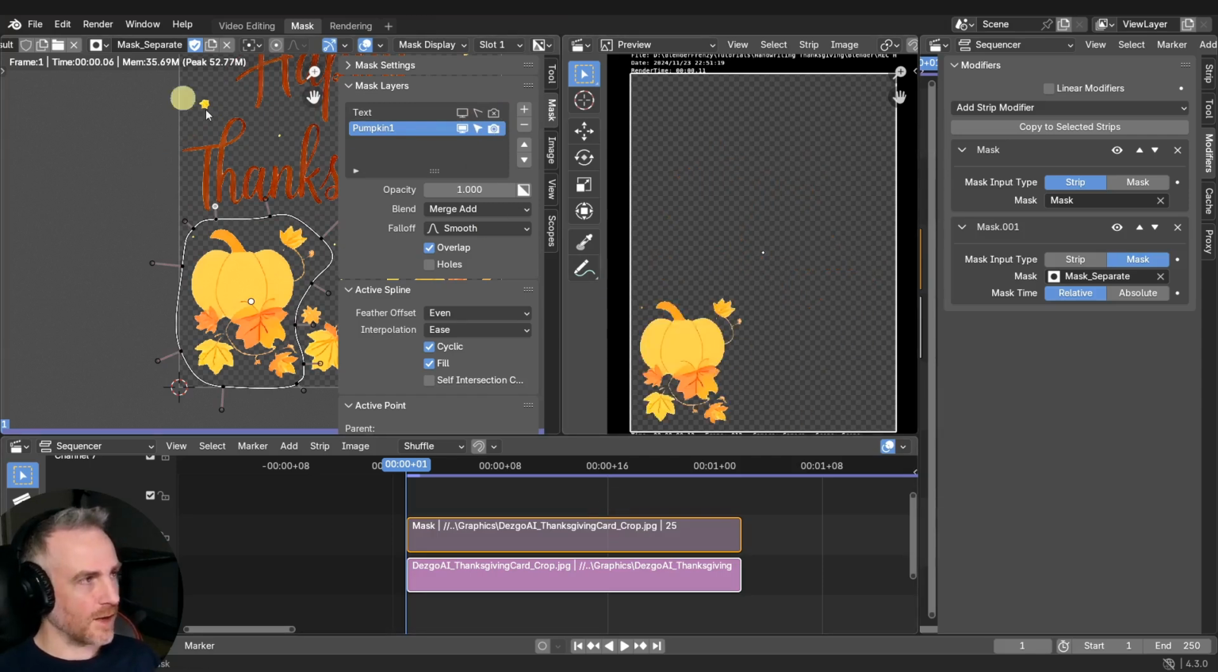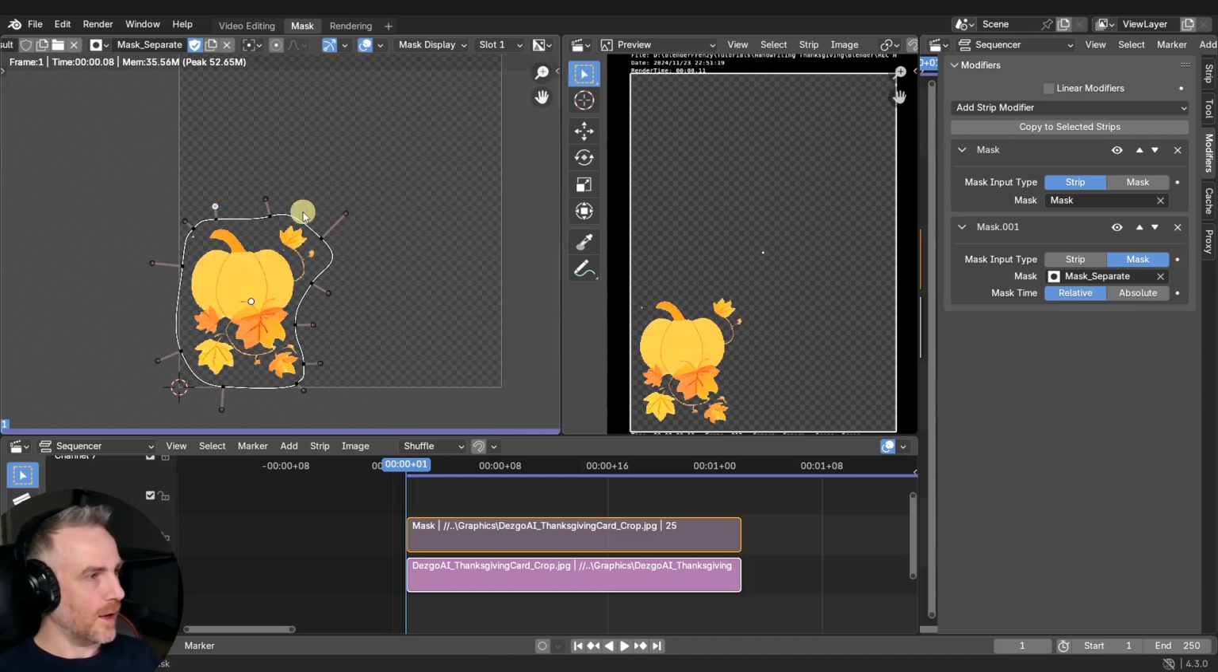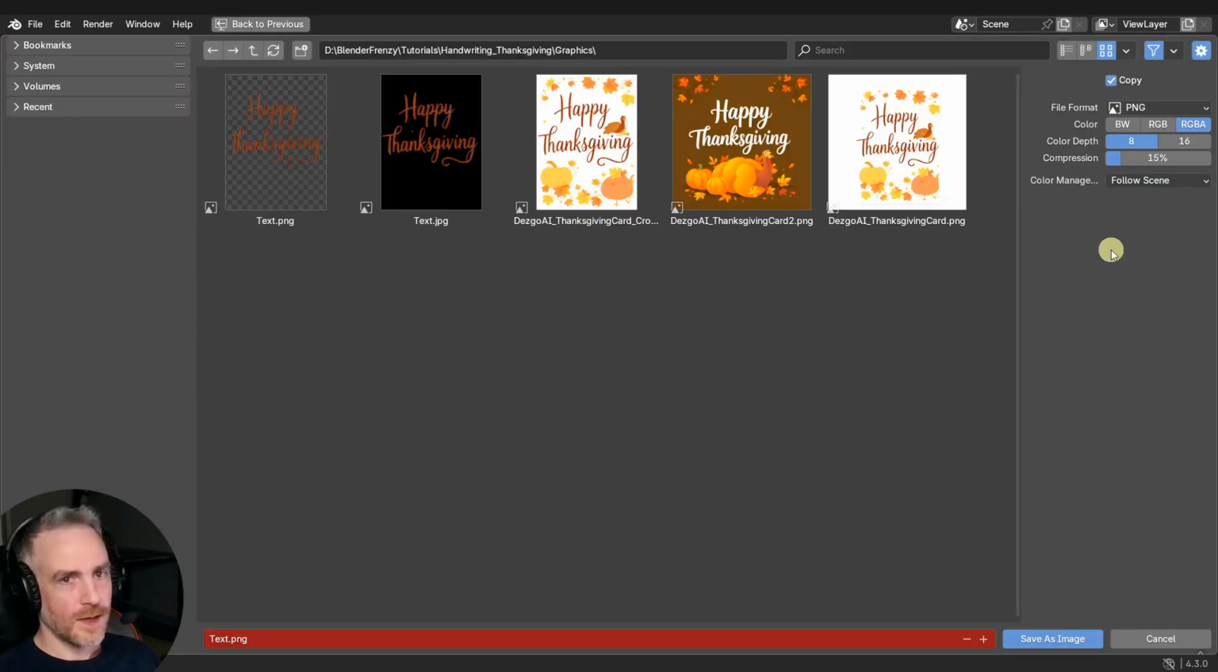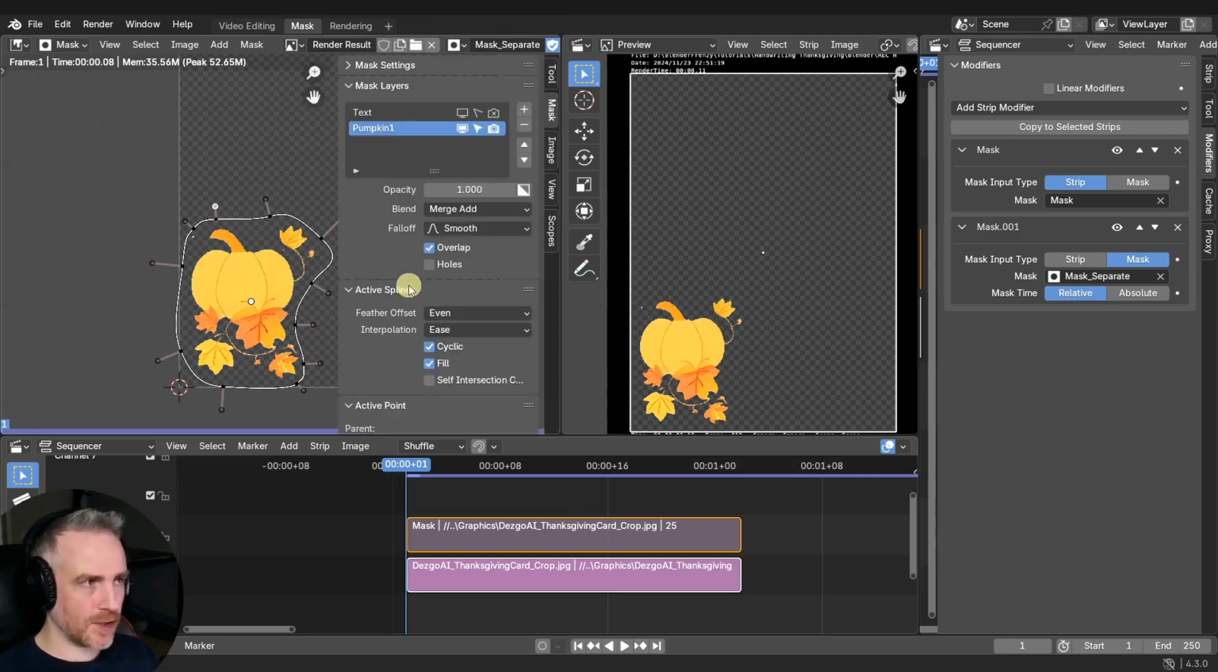So now I'm just going to save this one out, but we have to actually F12 again, and then image, save as. And now we have PNG RGBA already. I don't want to save it over my text. We're going to call this pumpkin 1. PNG is fine. Okay, so I'm just going to continue to do the same thing, creating mask layers for different graphics on the image.